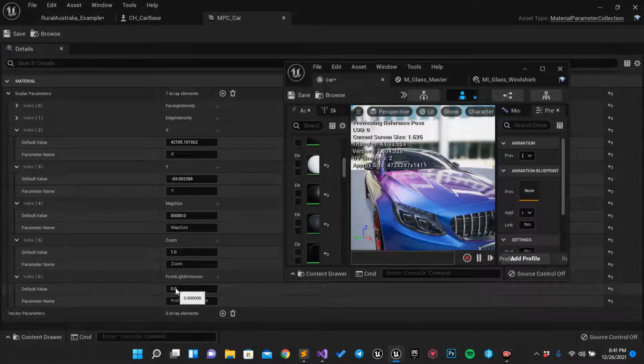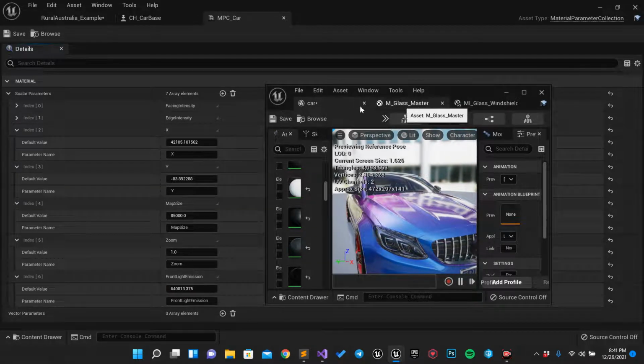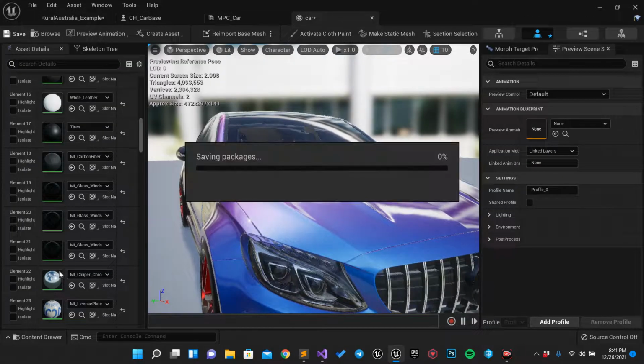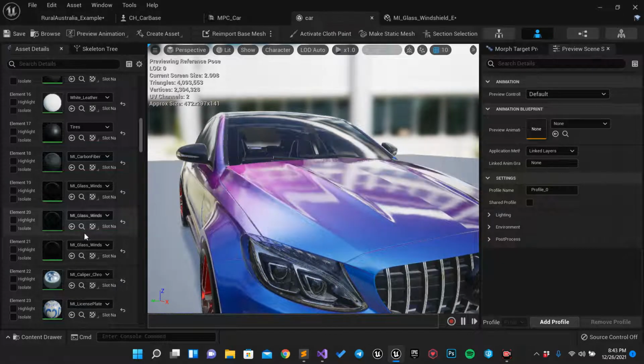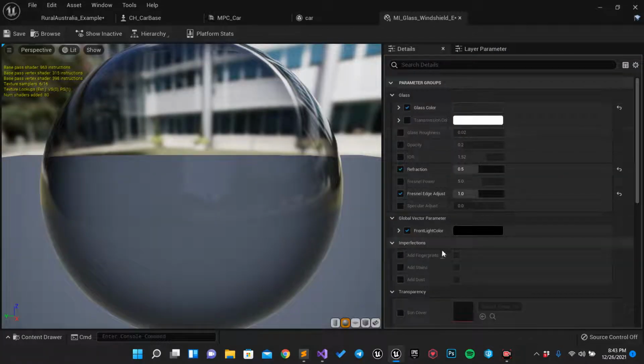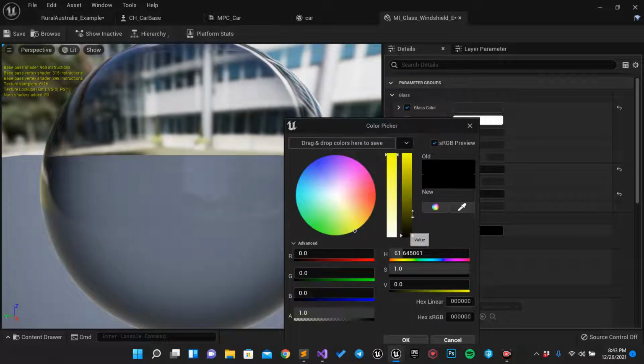I'm just changing its value, it is not changing. Okay, I think we are making some mistake. Let me check. So again, click save. Let's just isolate, yep, this one. Let's check. Okay, so the color is not changed. So what we will do, we'll just choose it again.